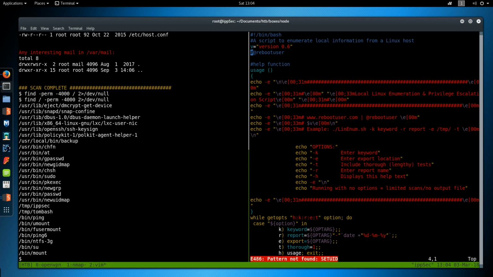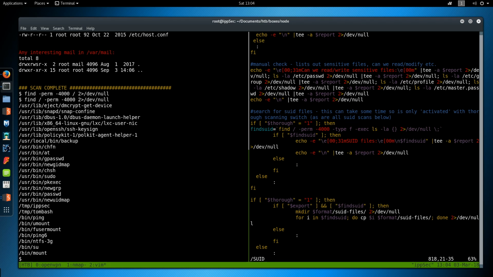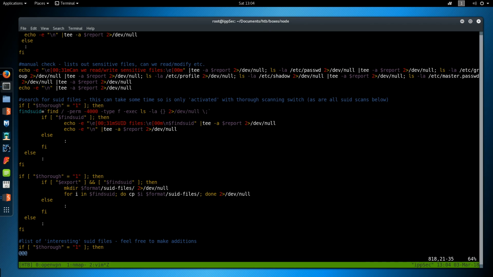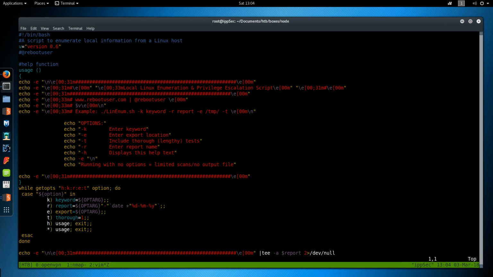SetUID, camel case, suid. Okay, found it here. So we do search for SetUID files. Oh, thorough equals 1. So if we go to the top, we do see options: keywords, export, report name, and stuff. But -t, include thorough lengthy tests. And if we have that option, it sets thorough equal to 1. So let's do that.